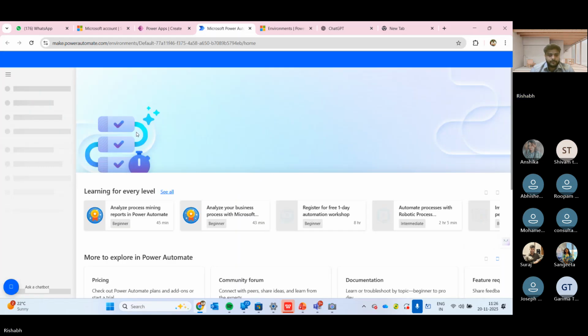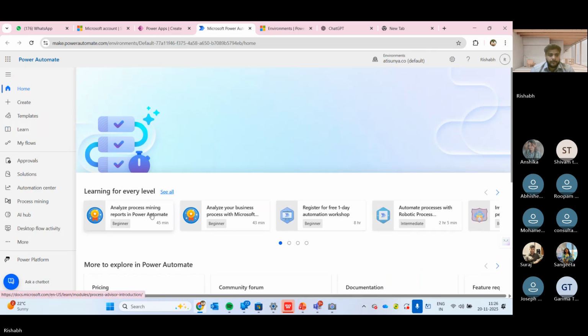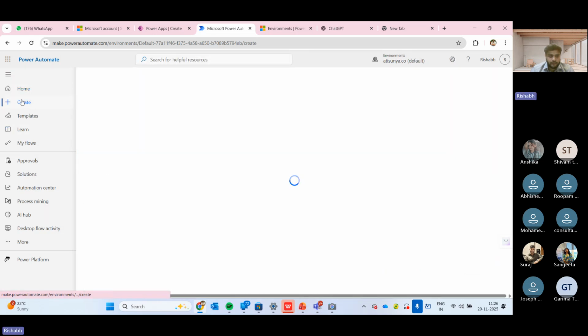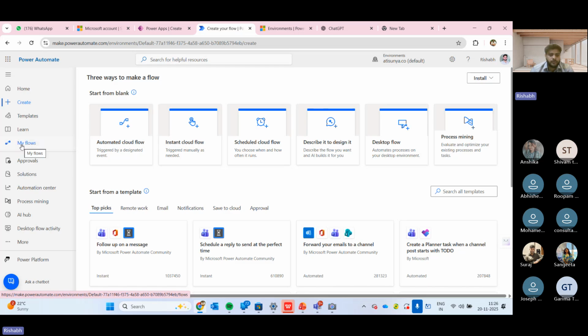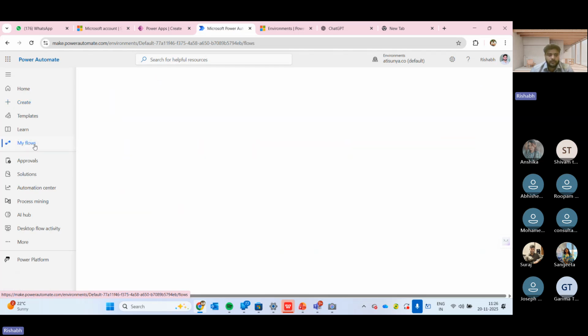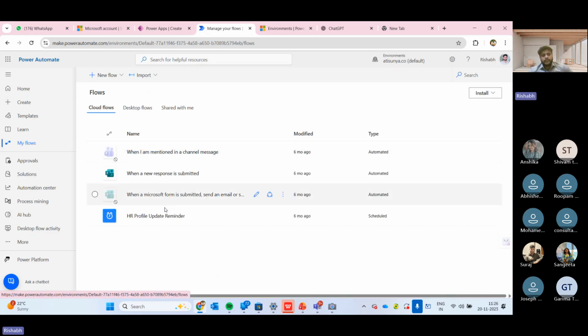I'll show you how you can create a flow. If you want to create a flow, like an email alert, you just open Power Automate and click on create, and you can create it from here: automated, instant, whichever type of flow you want. You can also see your recently created flows, what flows you have created earlier.